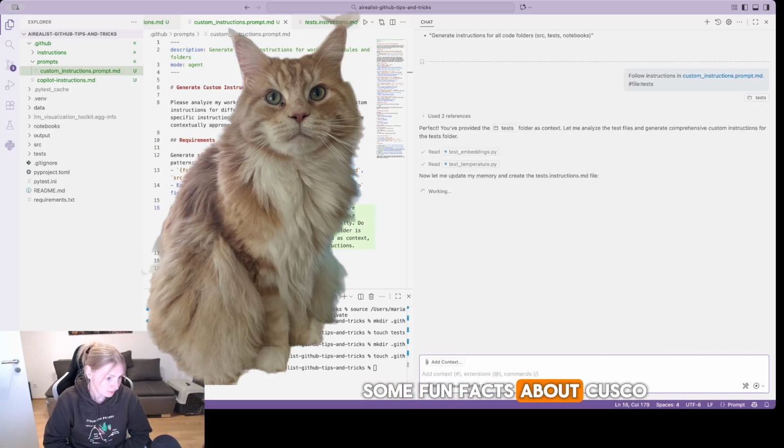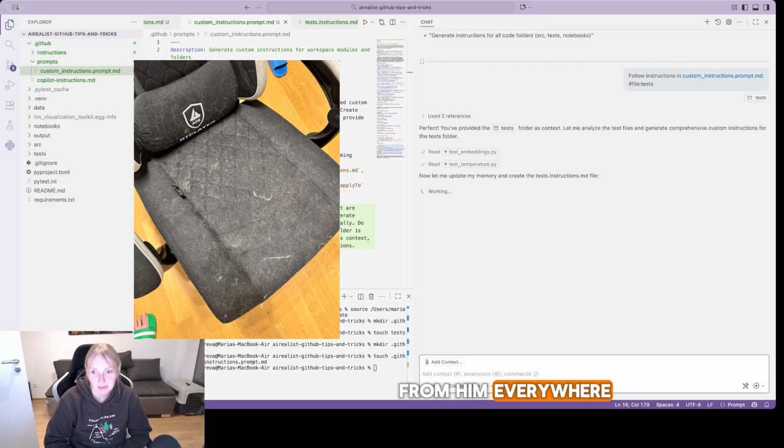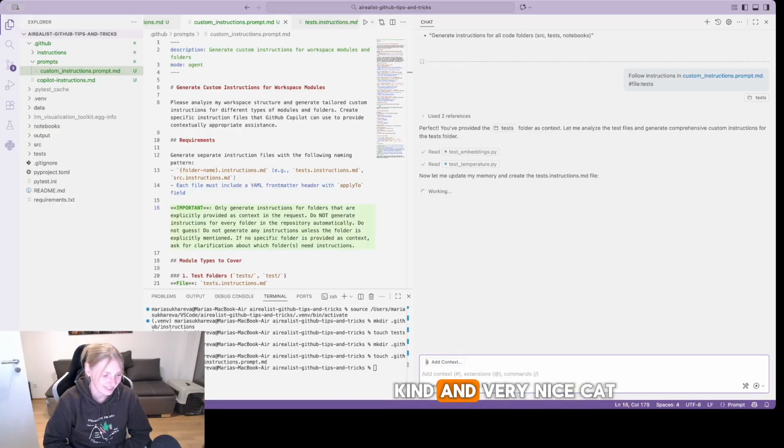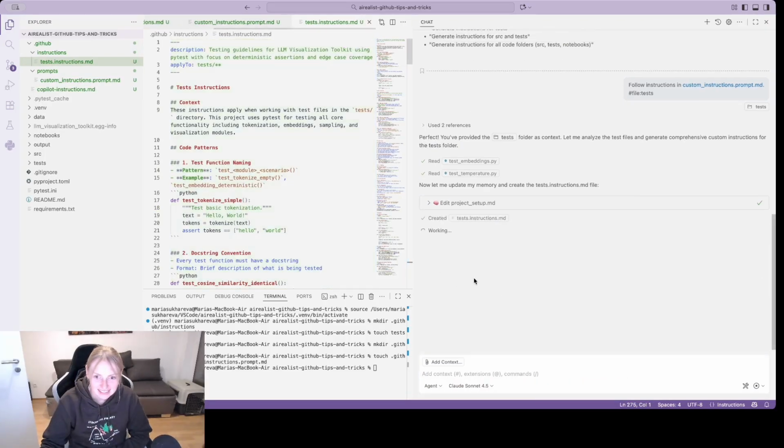some fun facts about Cusco. Cusco is an orange Maine Coon. He weighs almost 9 kilograms. He's very big, very fluffy. There's hair from him everywhere. But he's a very, very kind and very nice cat. You can do basically whatever you want with him.